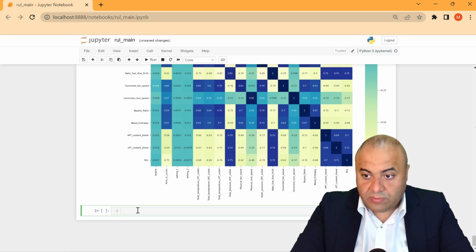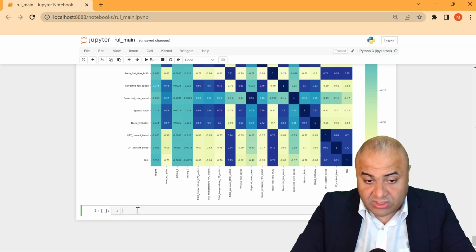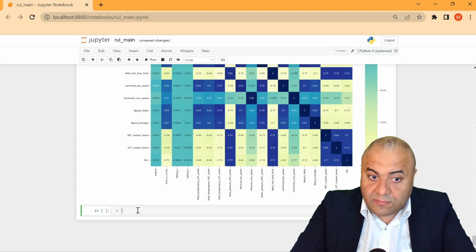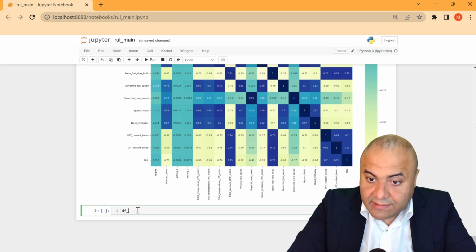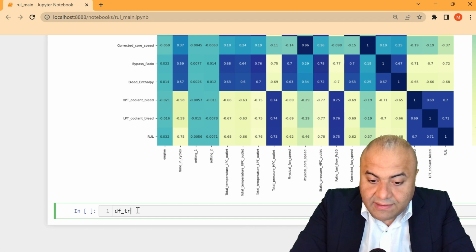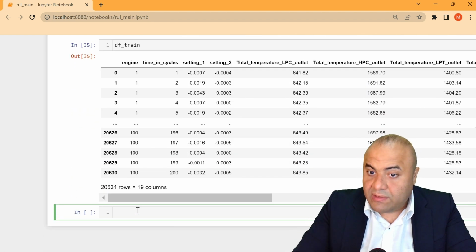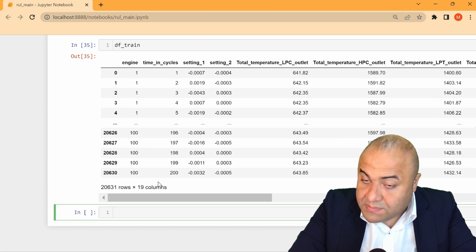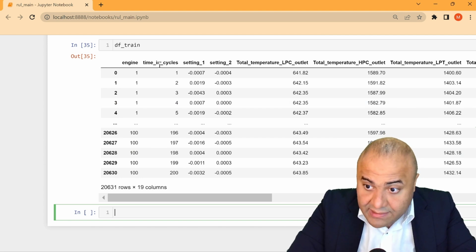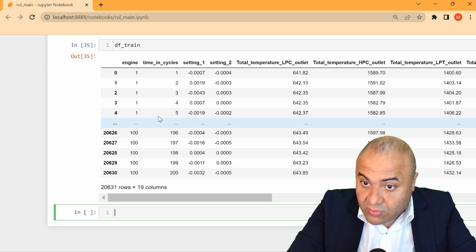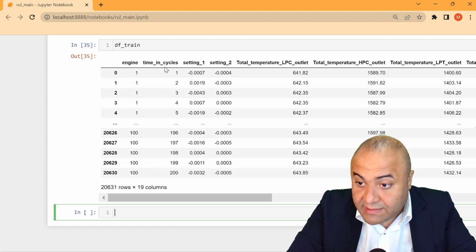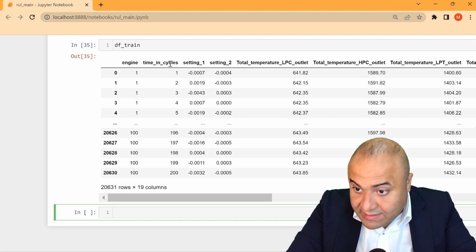Now, what we will do is to prepare our data to be used as an input for our different machine learning models. So first, let's look at our data, which is first the DF train. And as we can see in the DF train, we have a total of 19 columns. The training data is, of course, going to be used as training data. However, we'll be using the data from train in cycles.